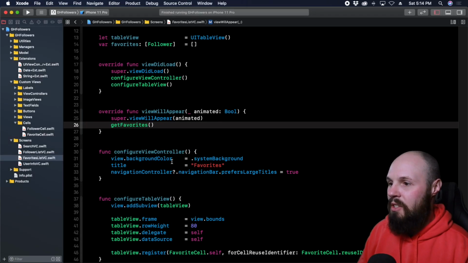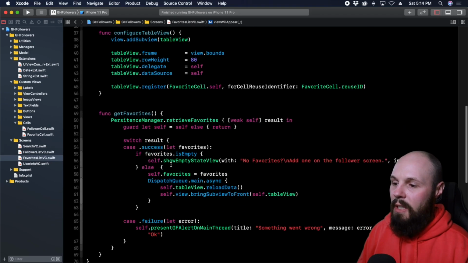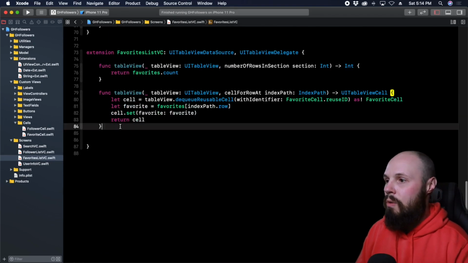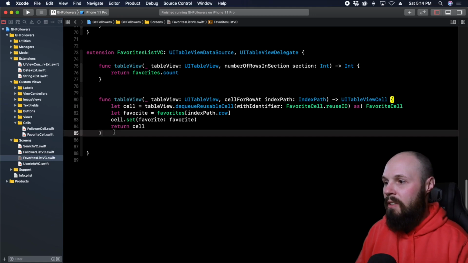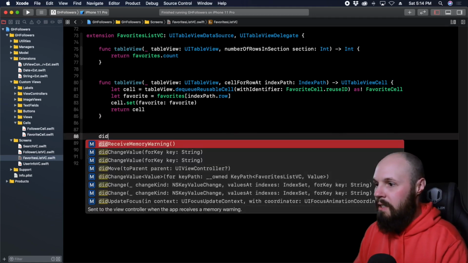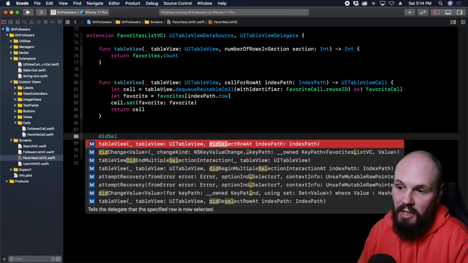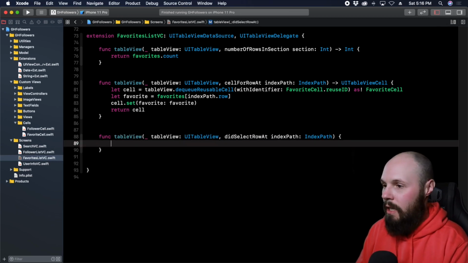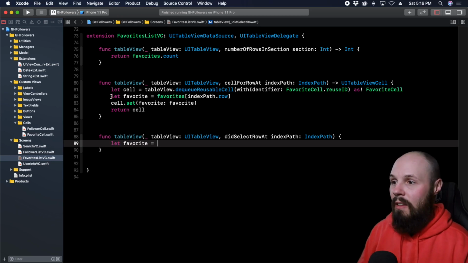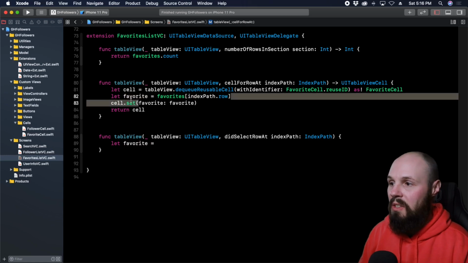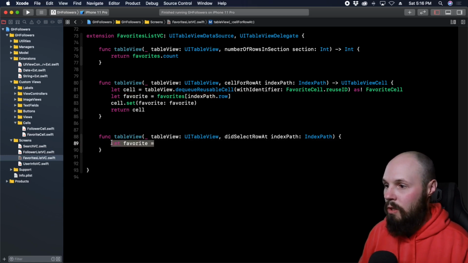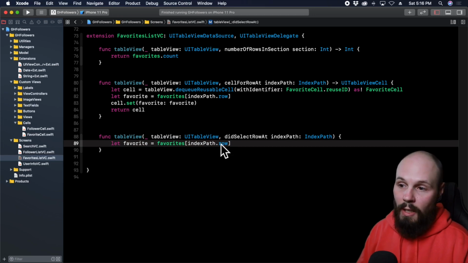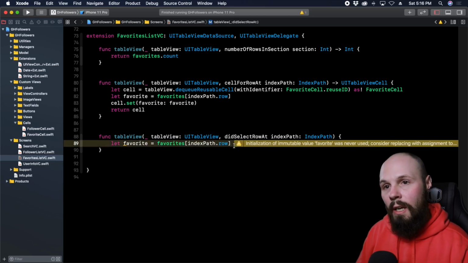So if we stop this, again, we're going back to the delegate methods down here. Like I mentioned, we want to do didSelect. If you start typing didSelect, you're going to get tableView didSelectRowAt. We need to get our favorite because we have to pass that favorite to the next screen. So let favorite equal, and it's basically the same exact line here on line 82, so I'm just going to copy and paste that, because we're going to use the same favorites[indexPath.row]. We're basically going to grab whatever favorite is at the index that we tapped.